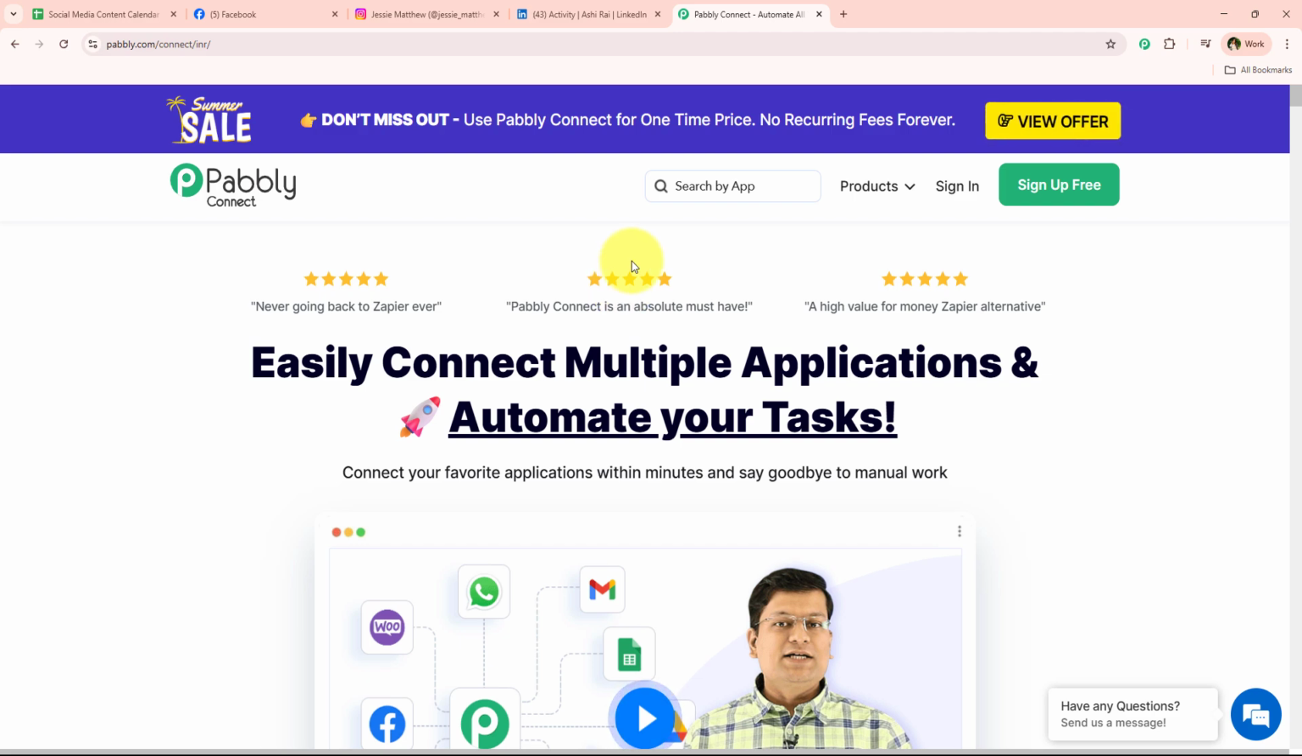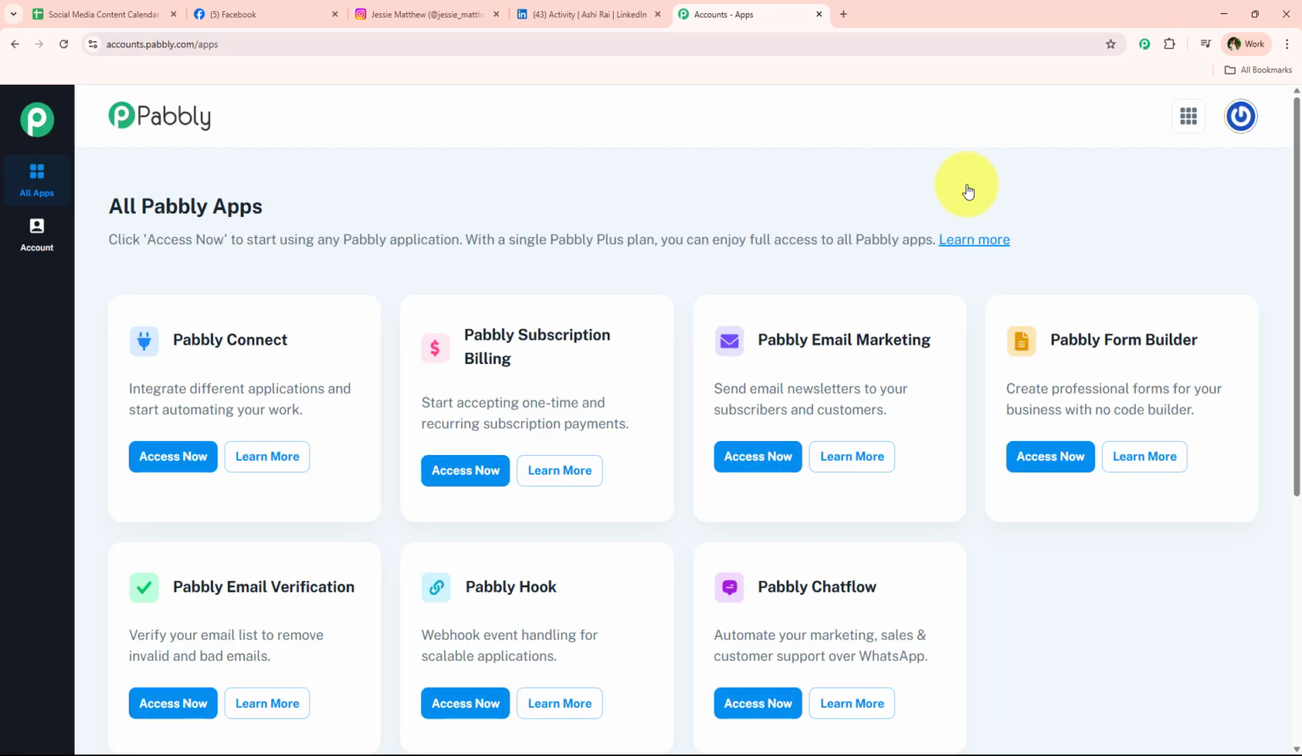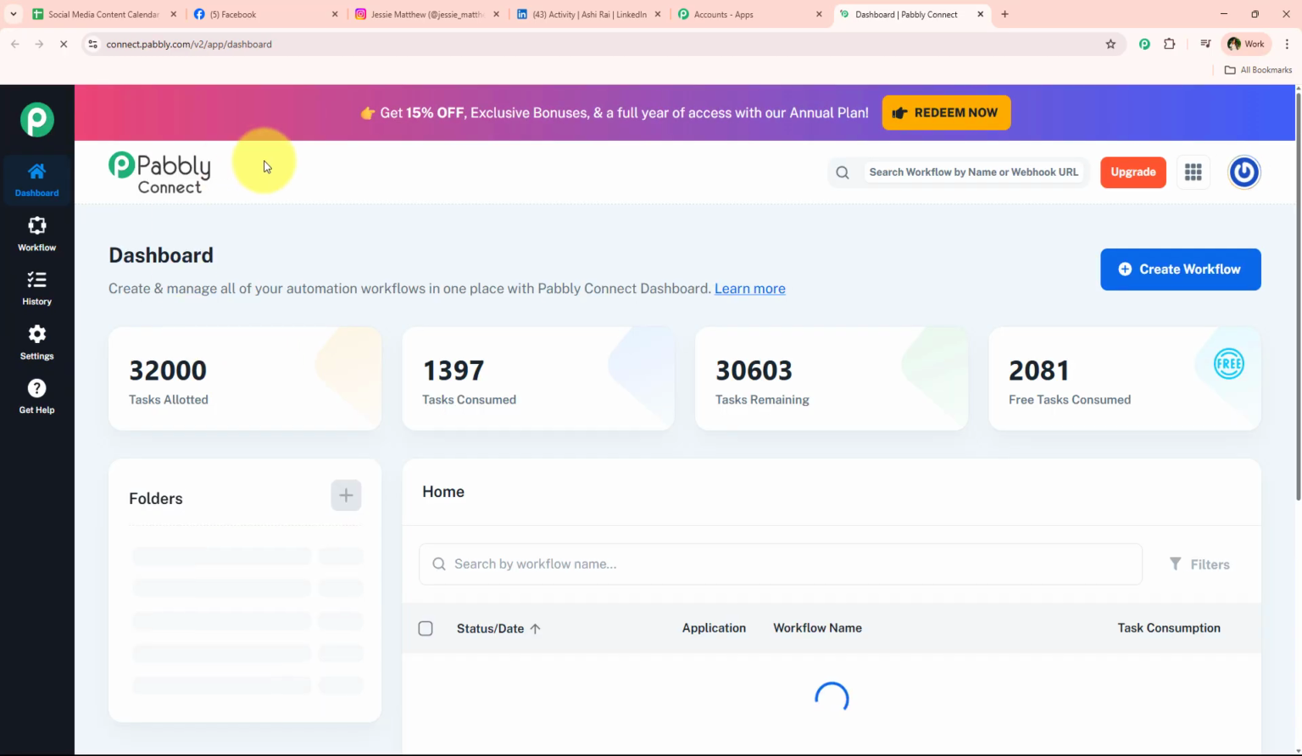But over here I am an existing user, so I'm simply going to click on this button which says sign in, and once I click on this sign in, it is opening all Pabbly apps, and over here you're going to see all the tools and applications offered by Pabbly. But in today's video we are going to use Pabbly Connect because we are connecting different applications. Now I'm going to click on this access now to access my Pabbly Connect account, and once I click on this access now, it is going to open the dashboard of my Pabbly Connect account.